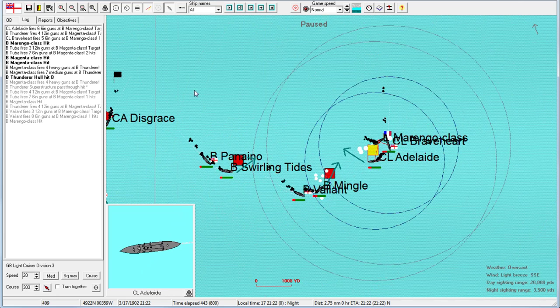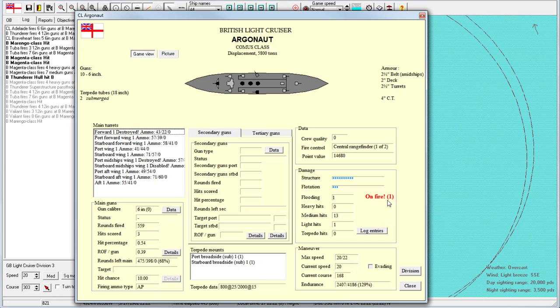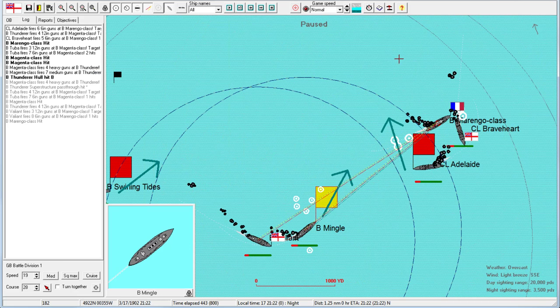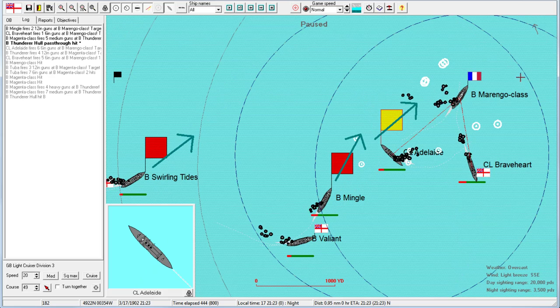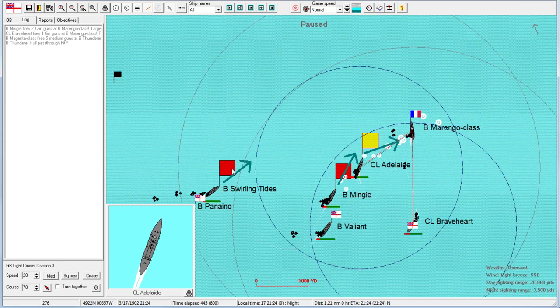How is the Argonaut doing? She's still burning. So on fire one. Maybe that means that has to get up to 6 or something before we lose her. Somebody was mentioning that if it burns like 6 times in a row, you can lose her. So maybe that's the mechanic involved there. They show how many times it's been, or what level the fire is at.